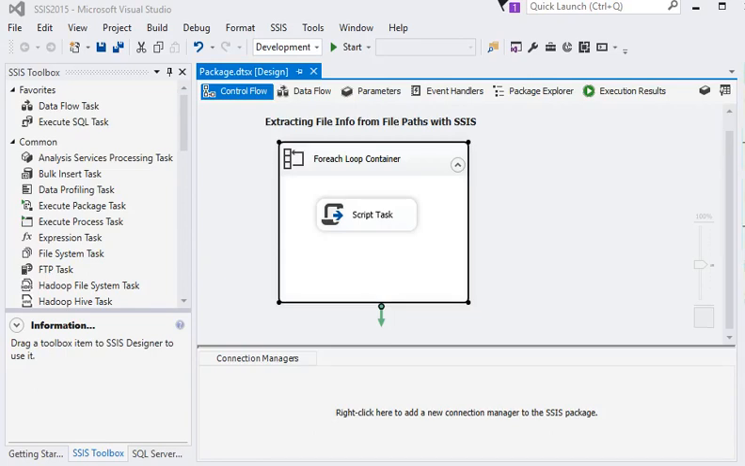In this tutorial we are going to focus on how to get the file information from a specific file path. Here we are using different types of files like CSV, text or Excel files. In this case we are using a Foreach loop to get all the files from a file directory. Then we are using a Script task to get the file information.